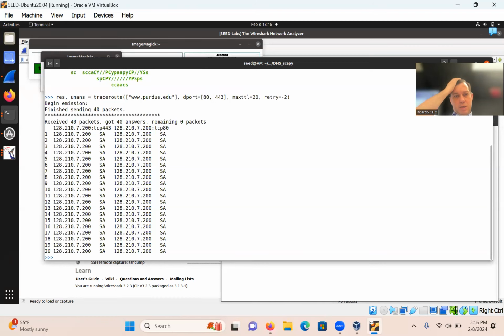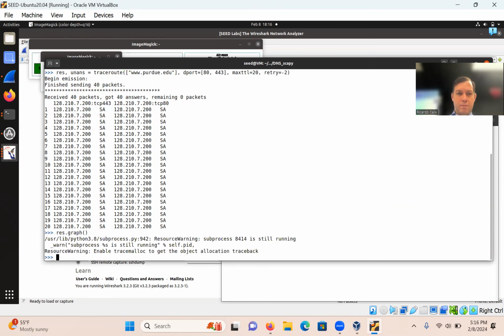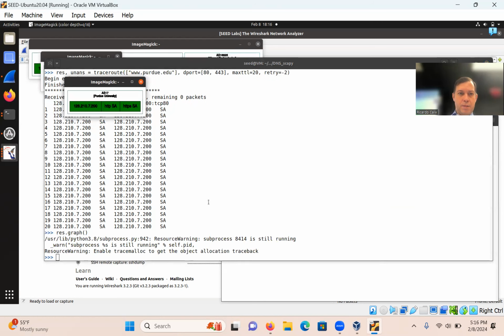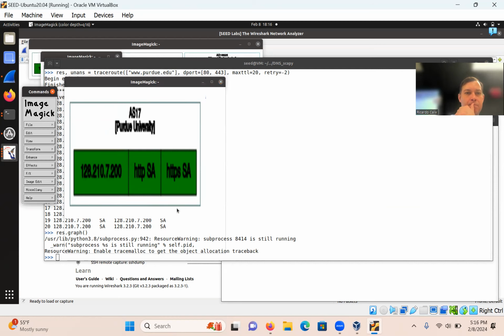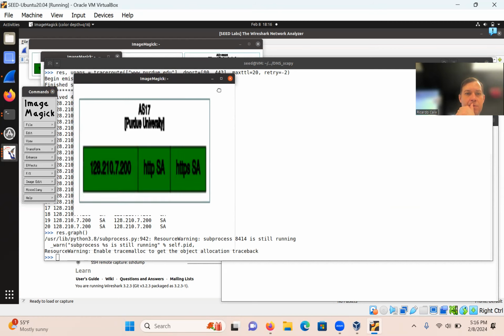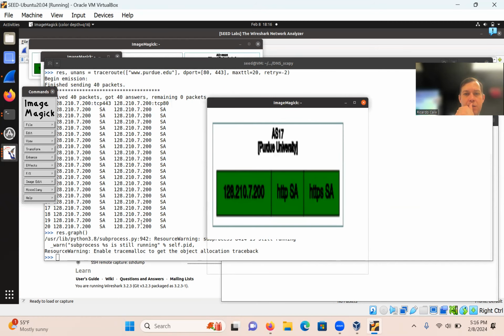All right, so it gets the data. Res.graph. But it only gives me this: 128.210.7.200. There's nothing else here. Oh, okay. You know what I think it is? The data is only that.